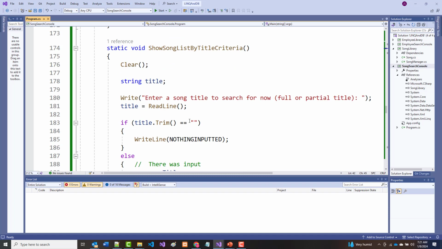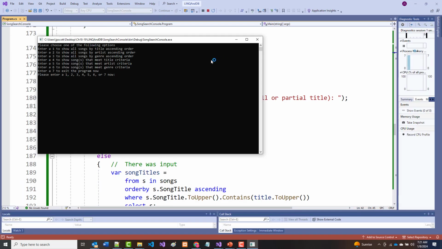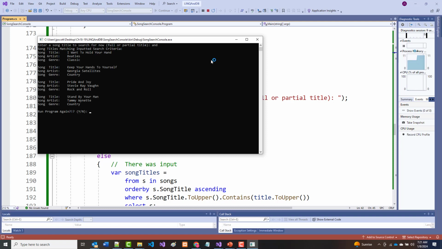Then we get to where we enter criteria. Each one of these is pretty much written the same. We tell you to enter a title, and it can be a full or a partial title. You saw that when I put in "and," for example. So number 4, and I'll put in "and." You'll notice I Want to Hold Your Hand, so "and" is in there. Keep Your Hands to Yourself, Pride and Joy, Stand by Your Man.